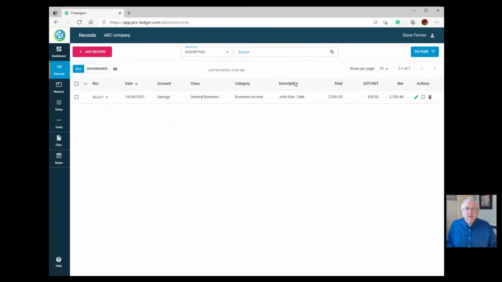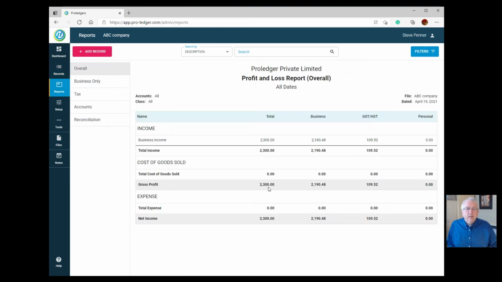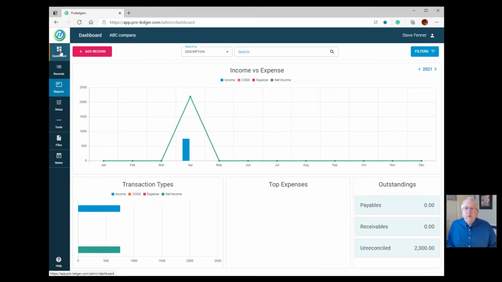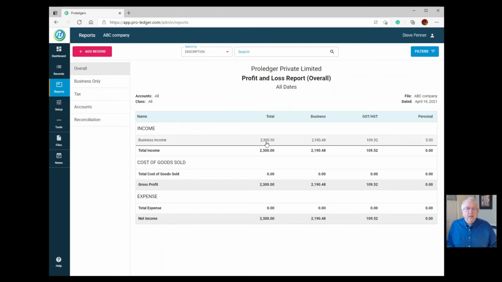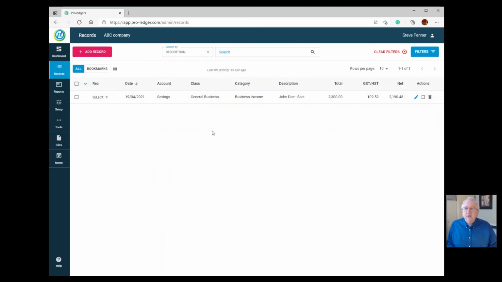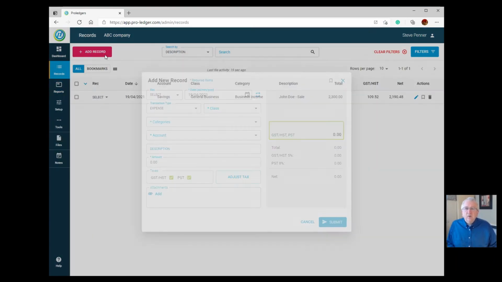Okay, so we close the screen. You can see that there's your bookkeeping entry right there. And then if you go to reports, you can see that there's a report on business income item. If you go to dashboard, you can see that something's come up in April. And if you go back to reports, you can click on the line and it takes you to the entry for that line. So let's do one more entry.